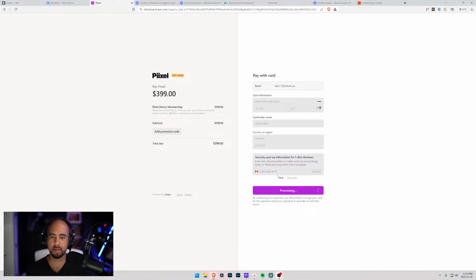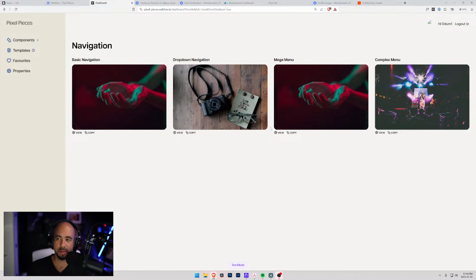And pay. Pay the big bucks. Perfect. So now I'm logged in. So this got me into my actual account. It went straight to the dashboard. These need to be open on login, but it didn't go to my account page, which is interesting.